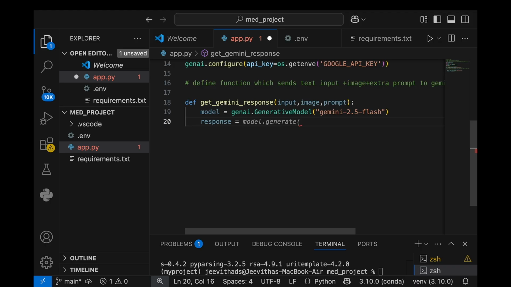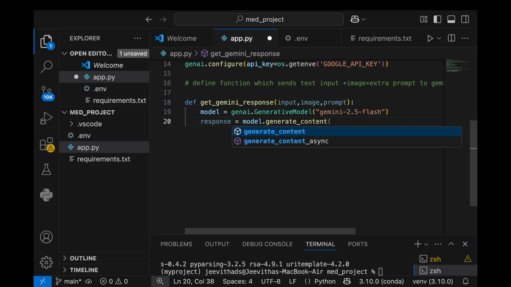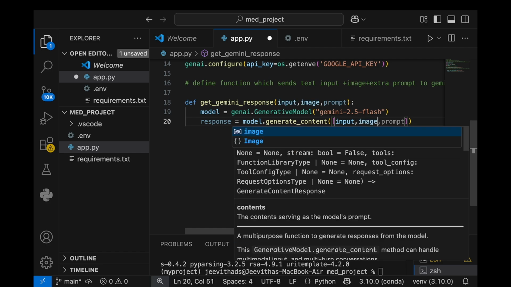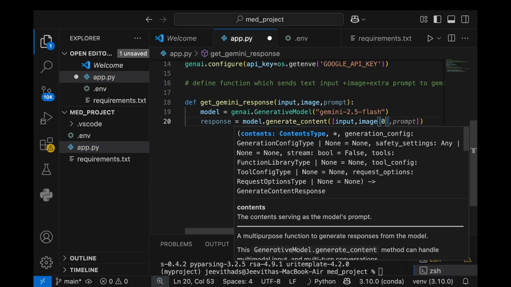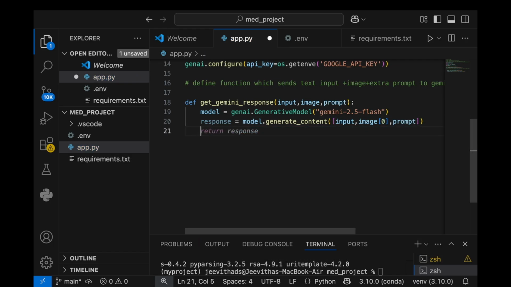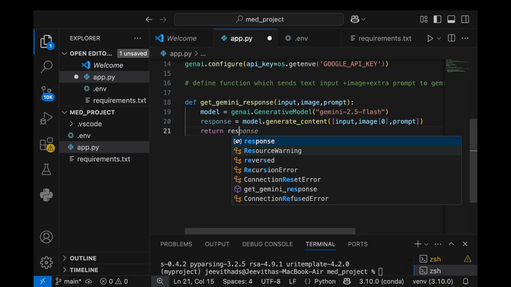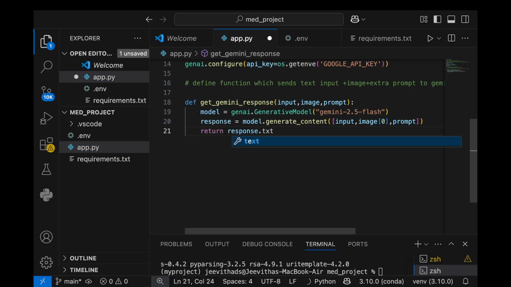Yeah. So then I'll want to return a response equal to model.generate_content. So I'm just passing input and image of 0, and then we are passing the prompt. Sorry, yes. So finally, we'll return a response. So what this function will do, it will take an image, it will take an input, it will take a prompt, and it will send it to a model, and it is going to return you the response, right?